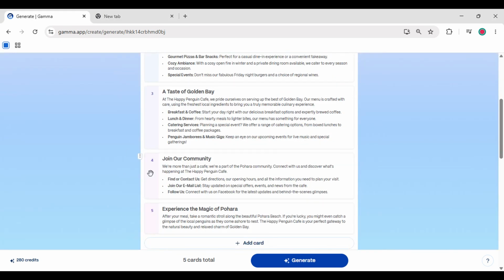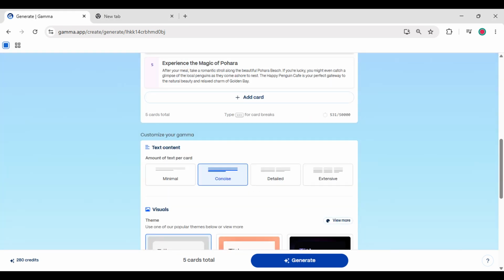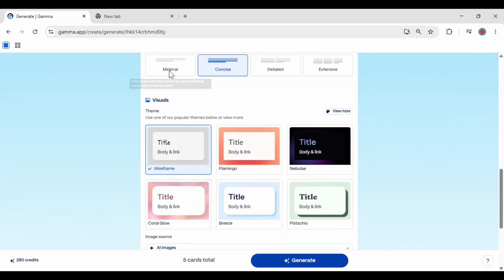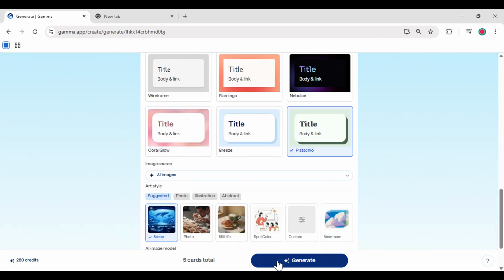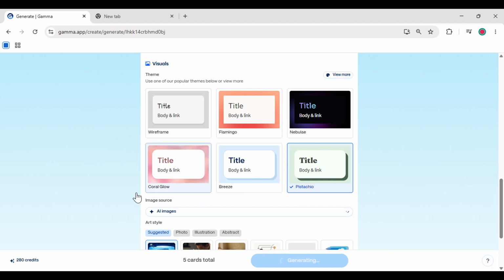If Gamma asks you to choose a theme or design style, pick the one that best matches your brand or the purpose of your web page. You may see different visual styles, color palettes, or layout options. Choose something clean and professional if you want a business page, or something bold and creative if you're making a personal or promotional page. The theme you choose will shape the overall look and feel of the final web page. Once you've selected your preferred style, click Generate again to create the web page. Gamma will now produce the finished version of your page with text, section layouts, and visual formatting. This is where you'll see the idea come to life in a polished, ready-to-edit format.